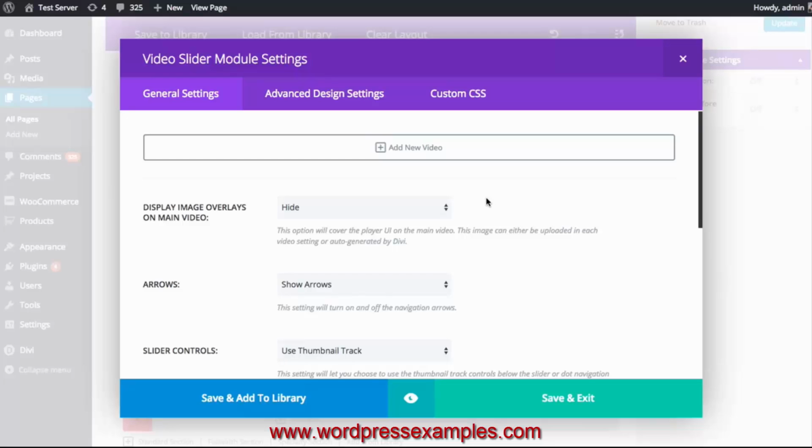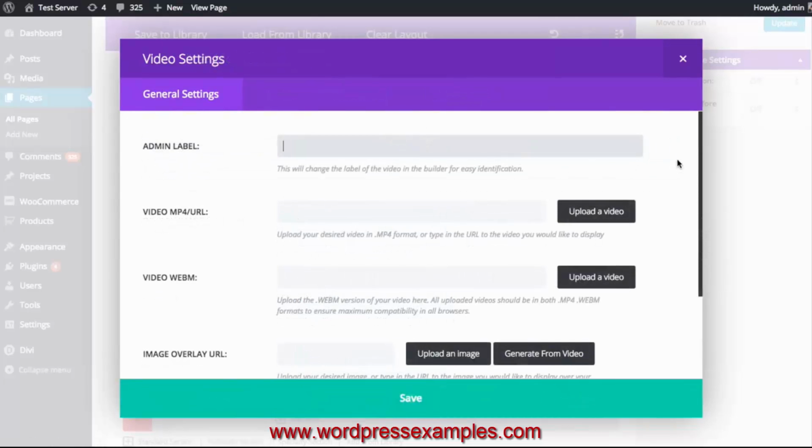So we want to add our first video, and to do that, I'm going to click the Add New Video button here. And this will bring up various options for our video. Now, the admin label, this is just to keep track of the slide. So you want to maybe name it something that you can remember. This doesn't have anything to do with what appears in the front end of your site. It's purely for organizational purposes, so I might just call it slide 1. And that's good enough for now.